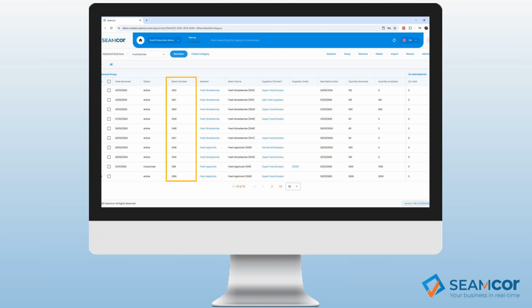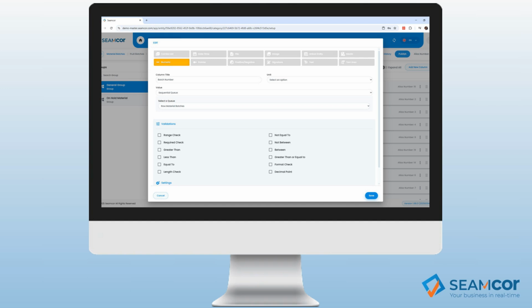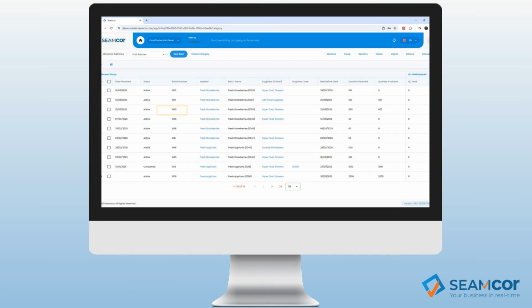Let's start by looking at the batch number column. This column is configured with the sequential queue functionality, which automatically generates unique batch numbers. This ensures each batch is uniquely identified. For example, you'll see batch numbers like 1050, 1051, and so on.